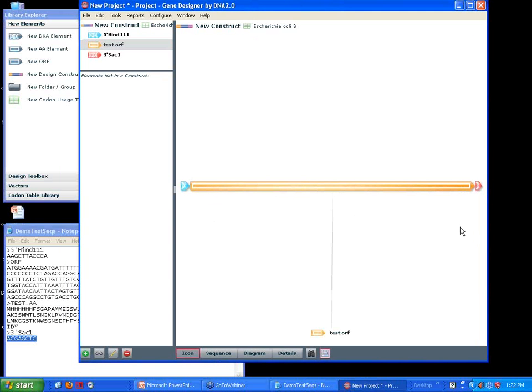We are in icon view. There is a button here with which you can change the proportion of the sequence elements. So you can choose to view the elements in proportion to their size, or you can choose to look at them as equal sized elements. You can move elements easily. For example, I can move the HindIII site all the way to the end of the sequence if I want to, but I actually do want it at the 5' end, so I'm going to move it back to the 5' end.